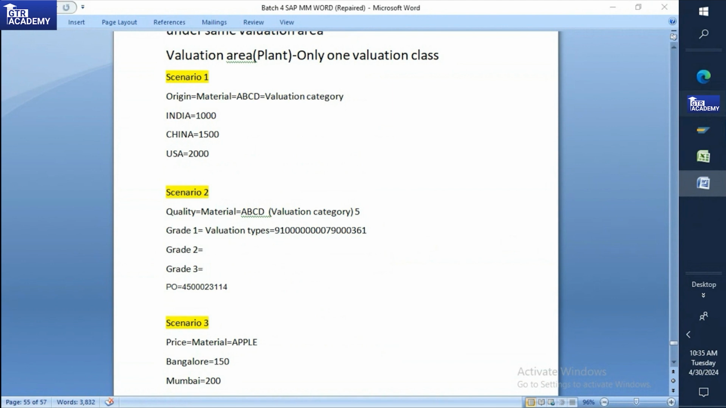MyGo tables. What about PR and PO, you already have, right? Yes, ma'am. I have written only the MyGo header level data and MyGo item level data. I have not written MKPF, that is for the MyGo header level. And for the item level, MSEG.